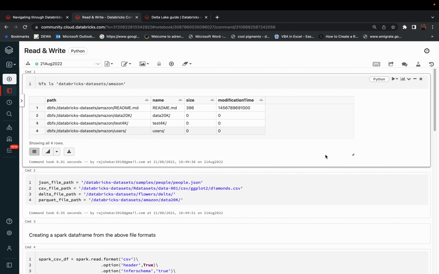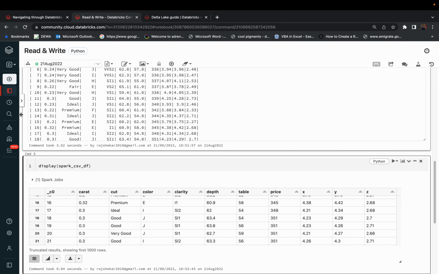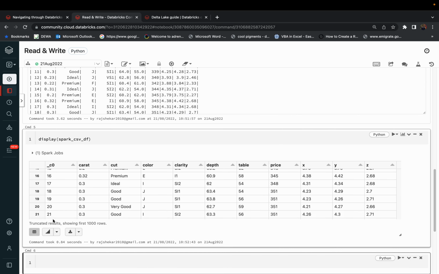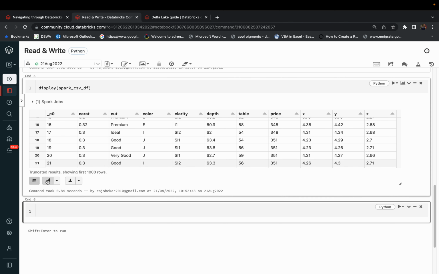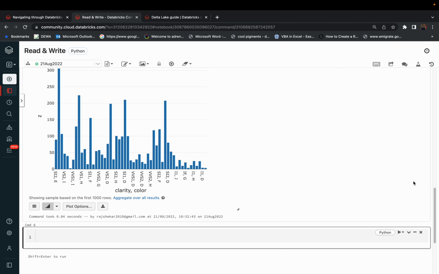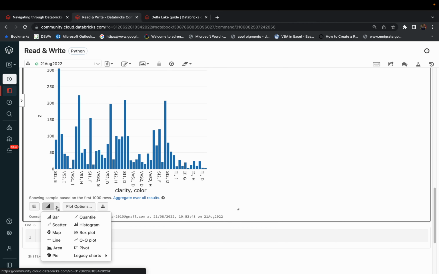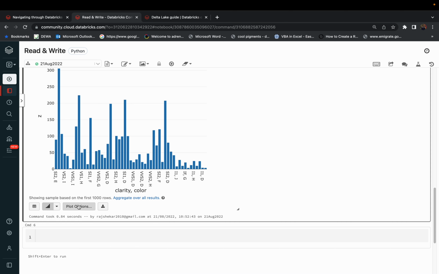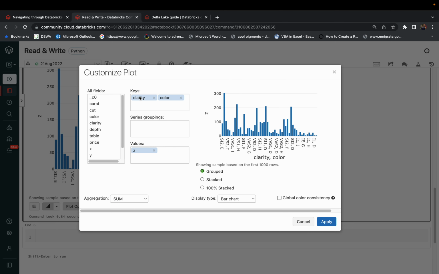And one thing, if you have observed, within Databricks, when you have a Spark data frame, you will have this kind of thing wherein you can easily create visualizations without doing anything. Just if you click it, it will give different graphs for the particular data frames. Okay, so you can go for plot options and you can say, for example, you want the color.